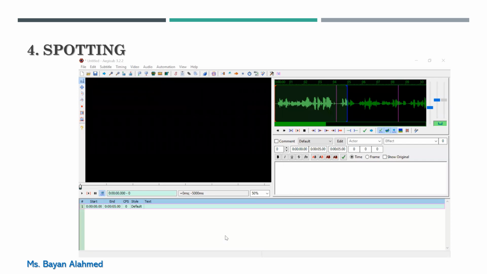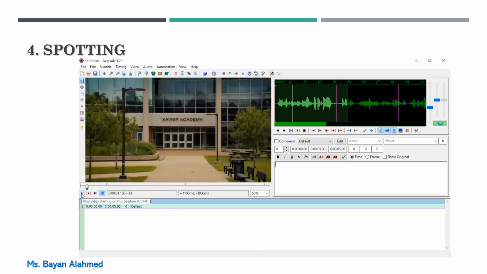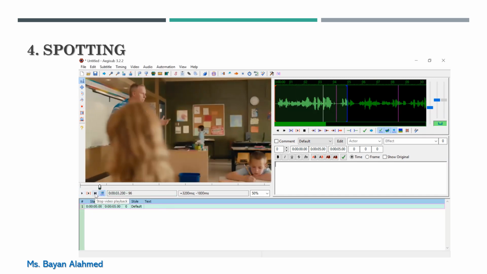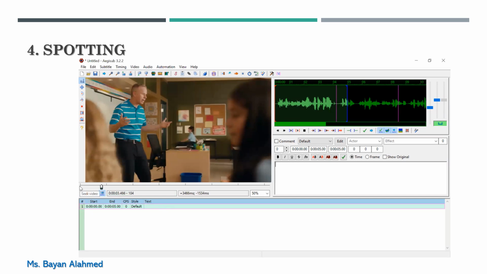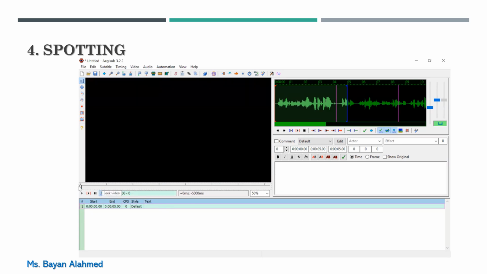So in here, we will move to spotting. If you noticed, when you play this one, it will take long, because this is the long play. It will play the whole video. But what is the play that will only play the spotted one? It's this one in here.